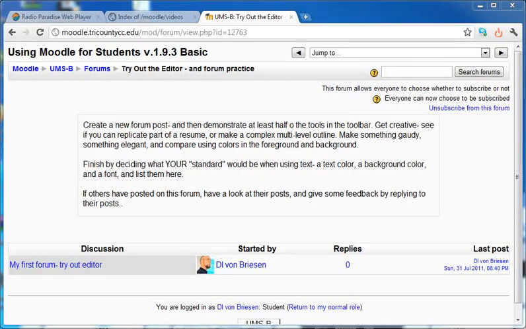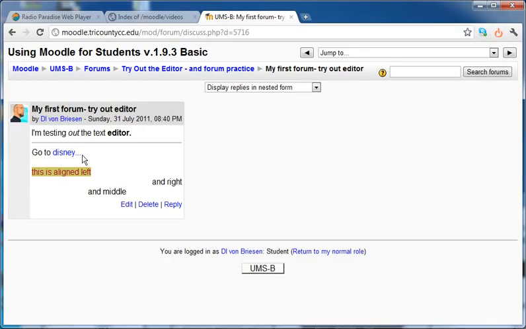So you saw how we post to a forum. Well, there's other things we can do. In this case, you see that I posted. It was my first forum post. I can click on it and I can see what I wrote, and it's got my text. Notice it slims it down because I didn't need all that space.